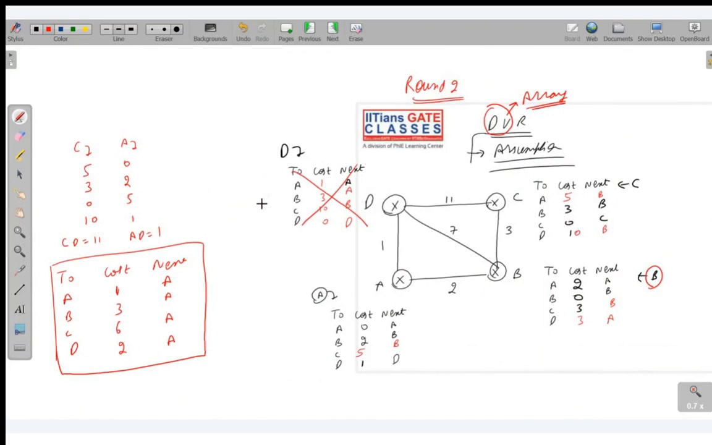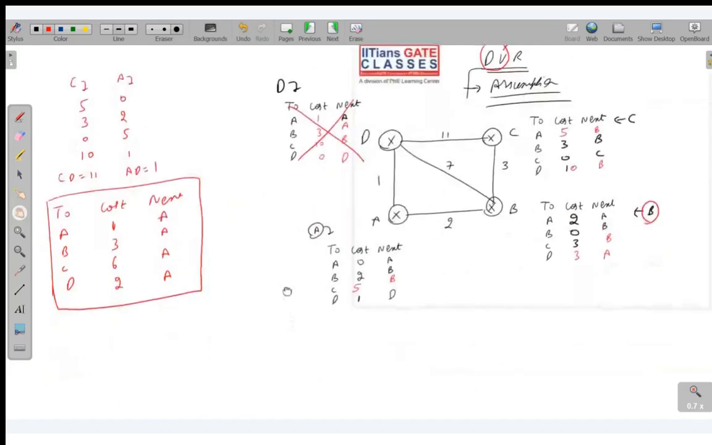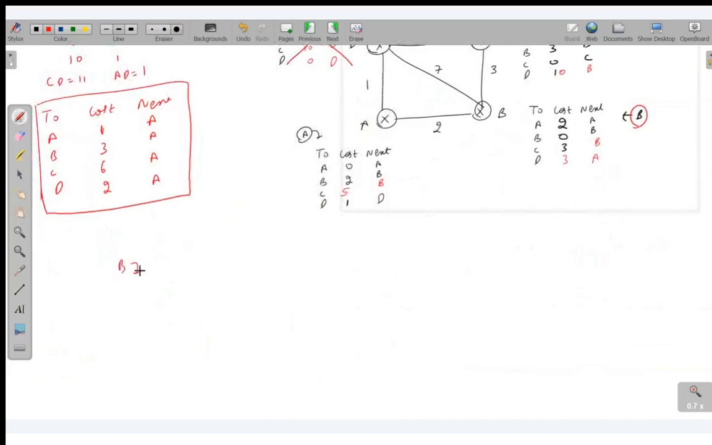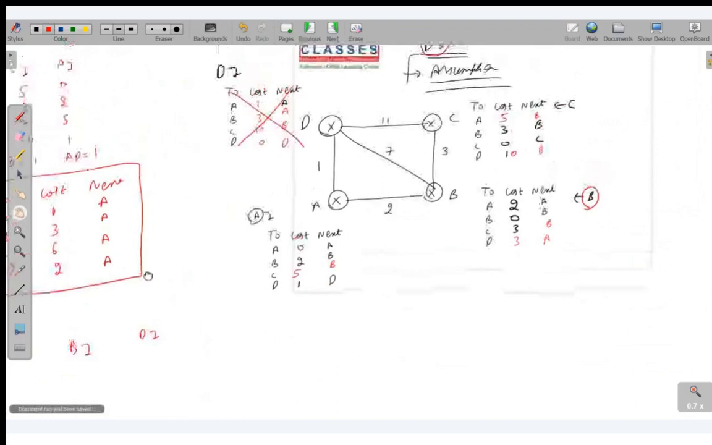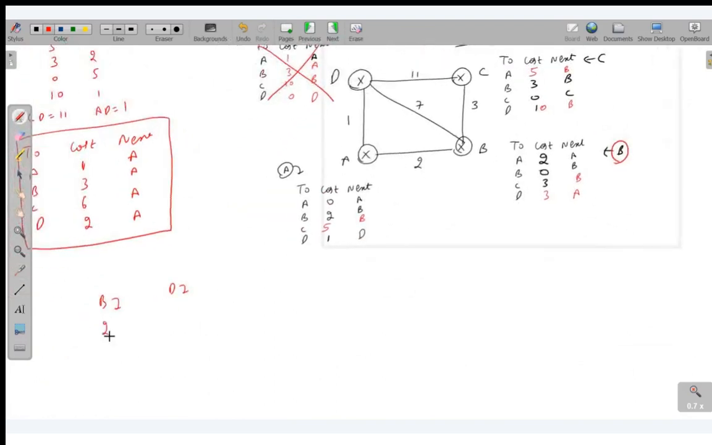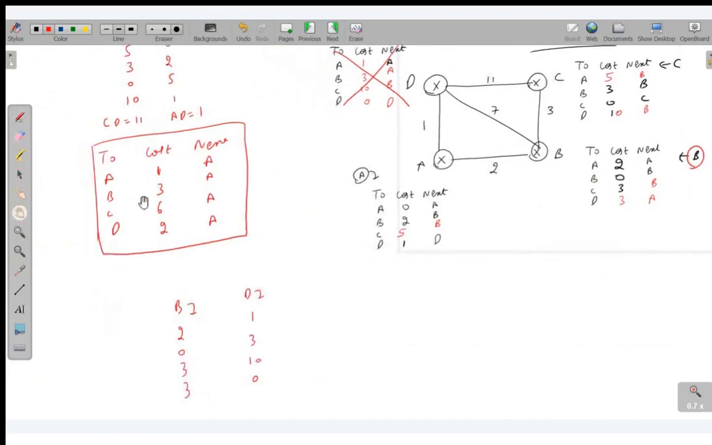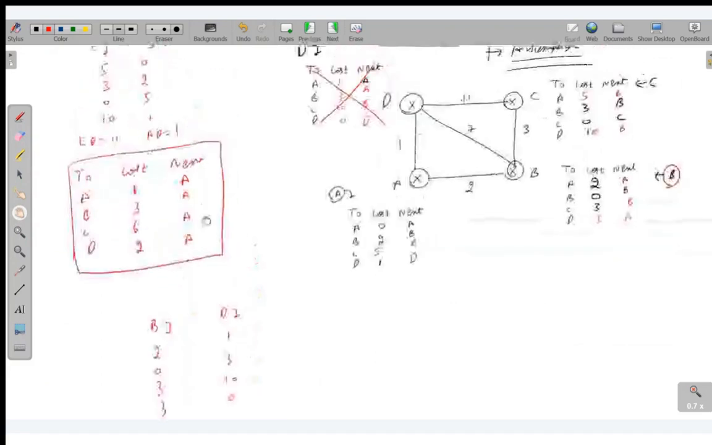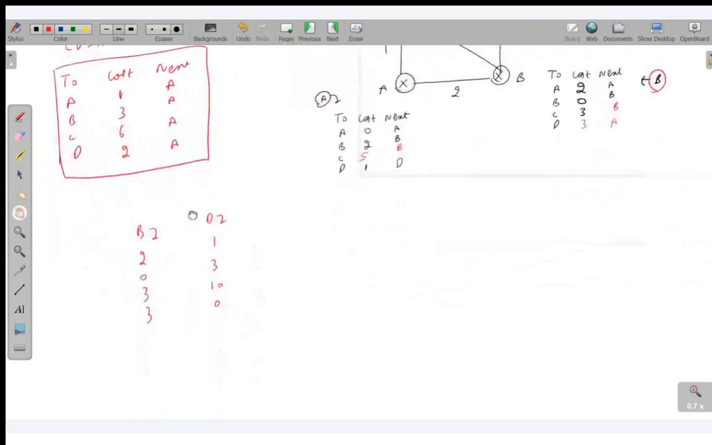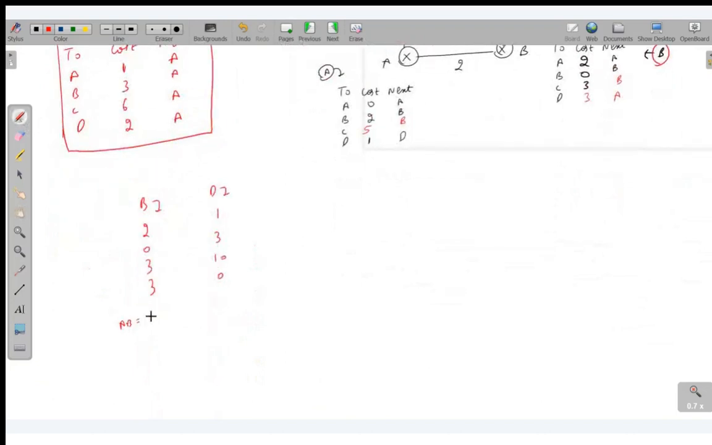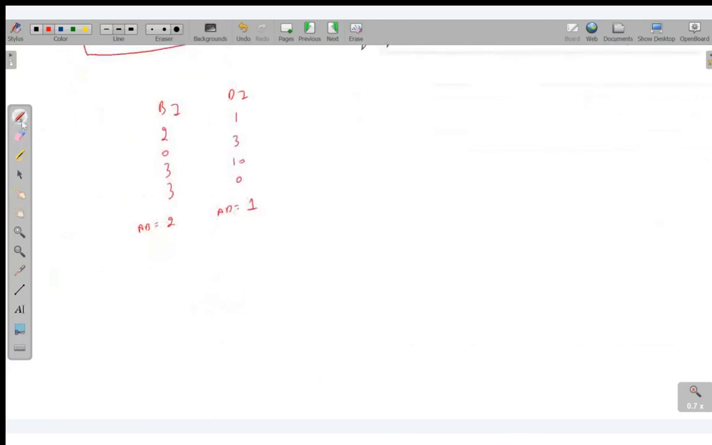In round 2 we have constructed the table for D. Similarly, we will construct the table for A. For constructing it, we will take the distance vectors from B and D. B is 2 0 3 3 and D is this one, the old values. Please take the old values, do not take the new values. The new values will be considered for round 3, not for round 2. I have repeated this again and again in the previous lecture. Now the AB distance is 2 and the AD distance is 1. So now we will make a new table with to, cost and next.